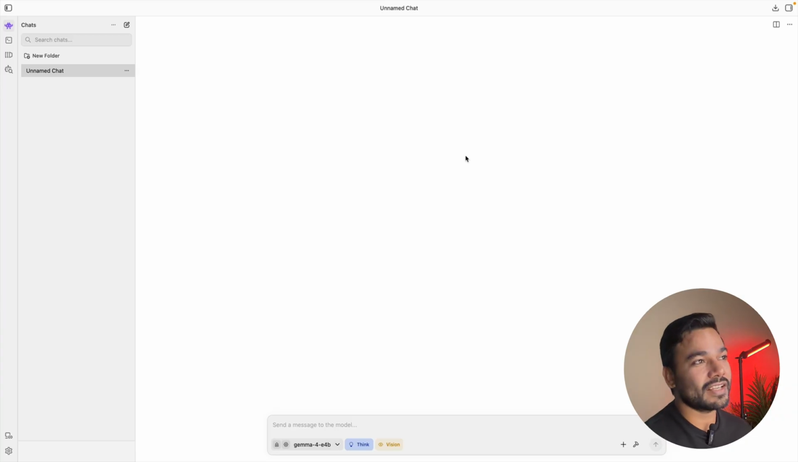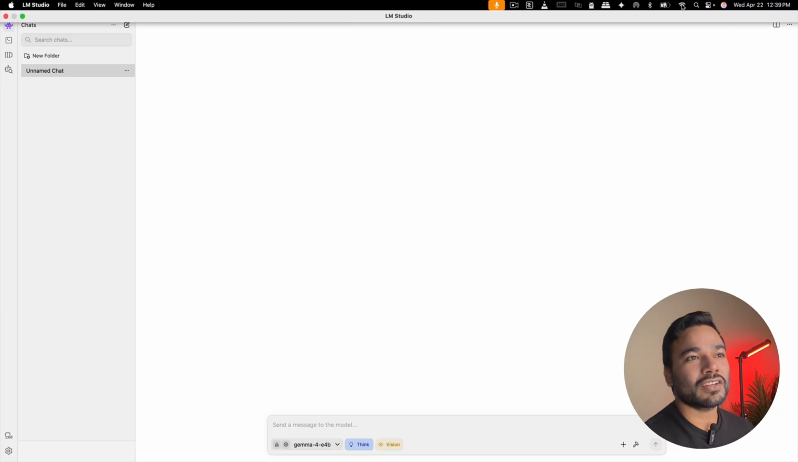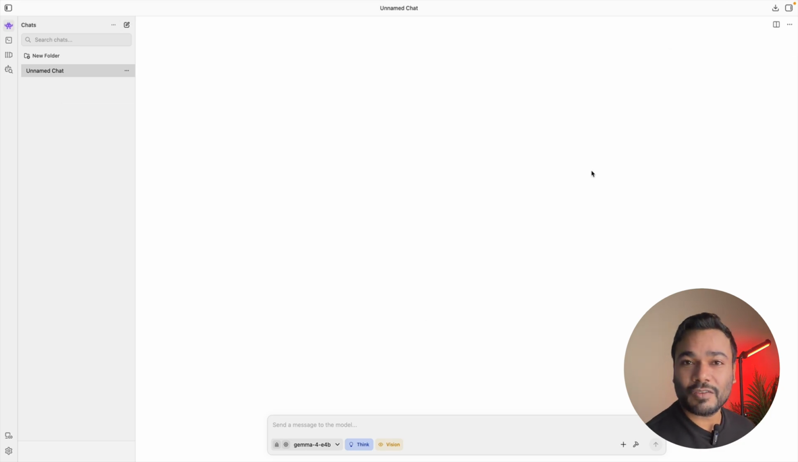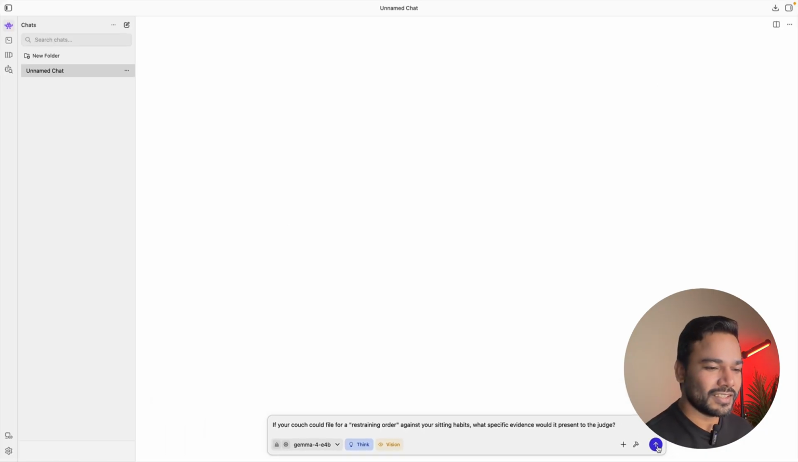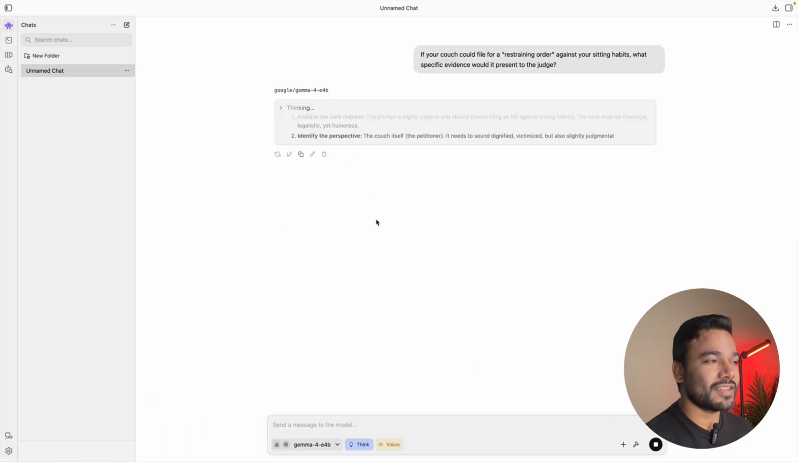As I told you in the starting that this is free local AI, so I'll just turn off my Wi-Fi, just to prove that it still works without Wi-Fi as well. So I am going to ask it a very weird question, which is, if your couch could file a restraining order against your sitting habits, what specific evidence would it present to the judge? So now let's see. And it is showing what it is thinking right now.